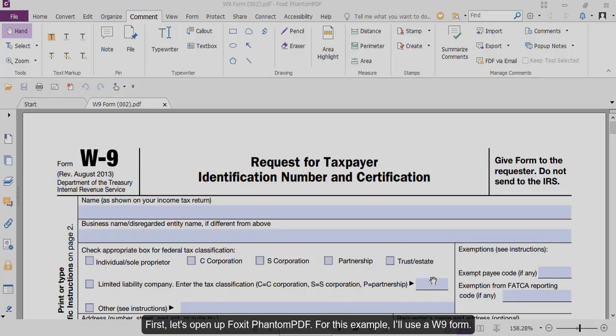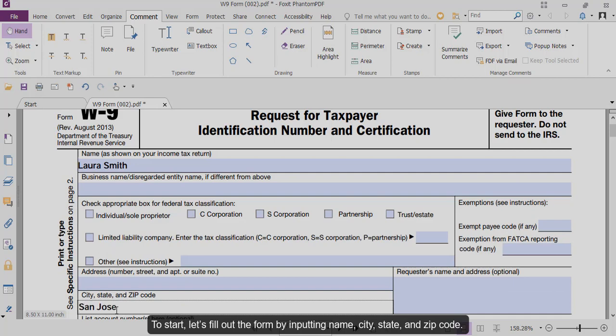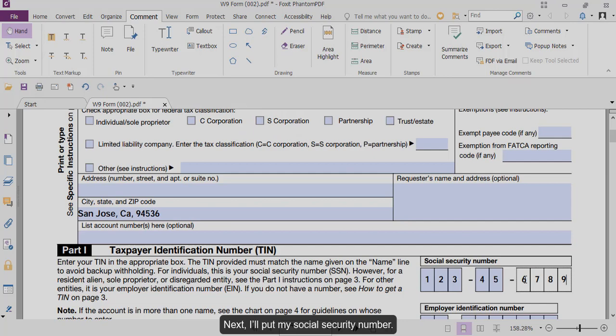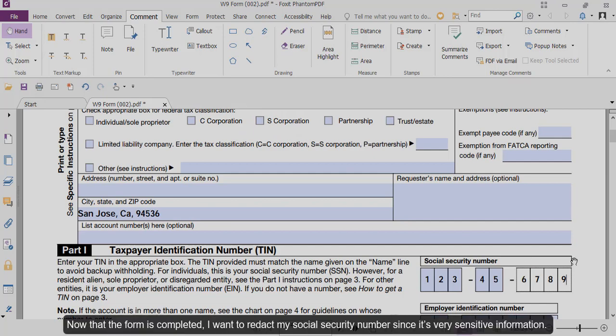First, let's open up Foxit PhantomPDF. For this example, I'll use a W-9 form. To start, let's fill out the form by inputting name, city, state, and zip code. Next, I'll put in my Social Security number. Now that the form is completed, I want to redact my Social Security number since it's very sensitive information.